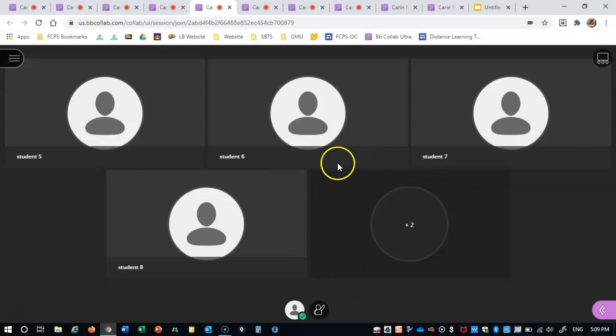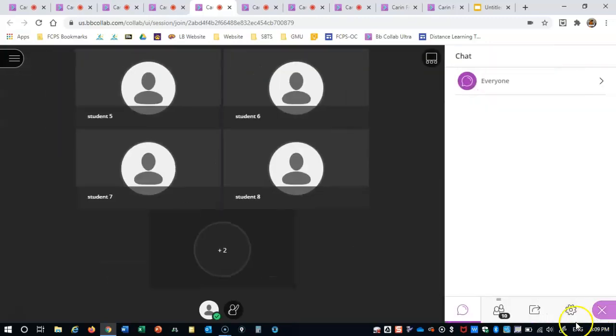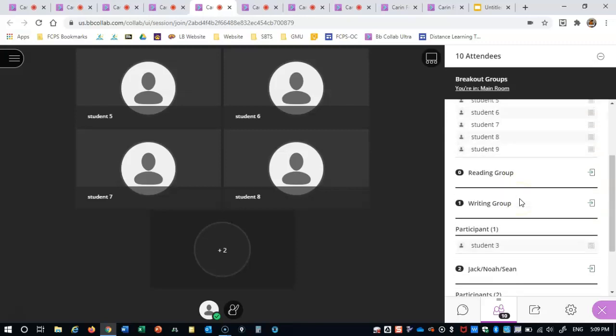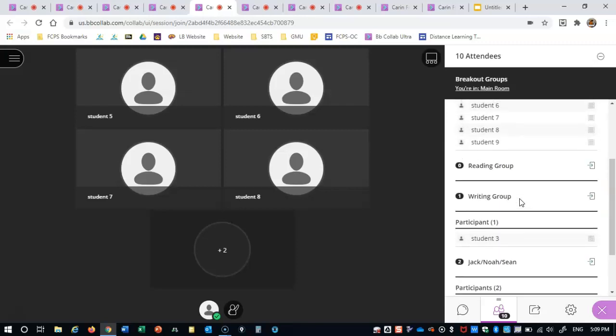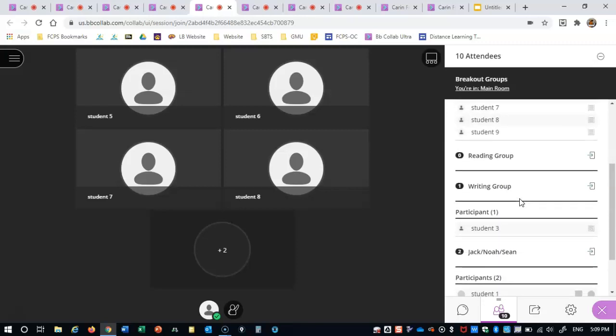The student, again, this is the student page. The student would click on the Open Collaborate panel. They would click here on Attendees, and then they would choose the group that you told them to go into. So we're Student 4, so I'm going to have Student 4 join Student 3 in the writing group.